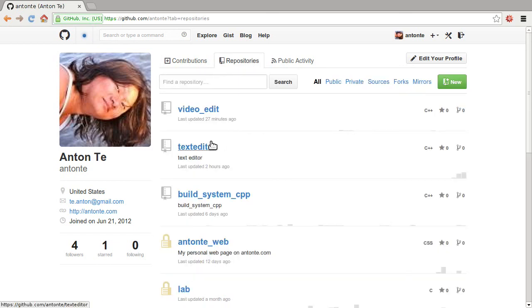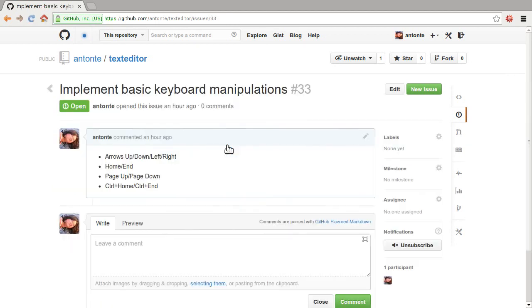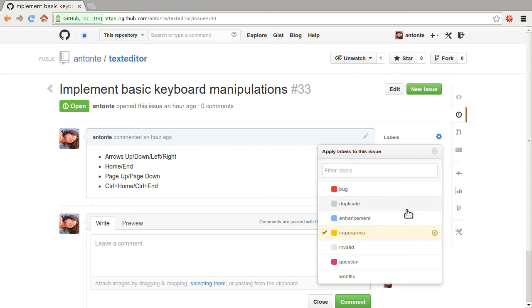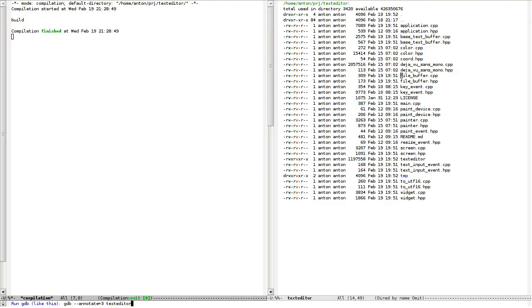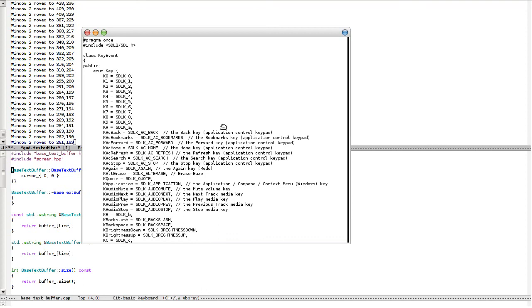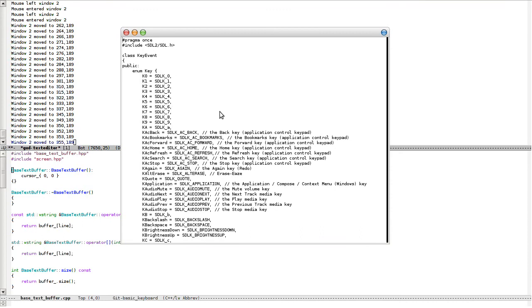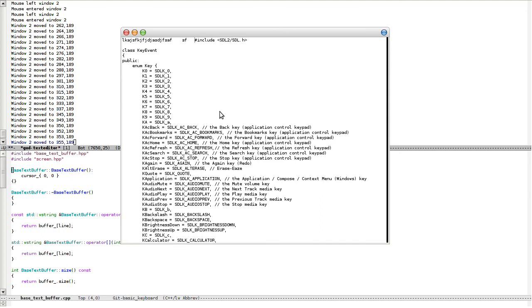So where is my text editor? Here it is. Because I started to work on this issue, I'm going to mark it as in progress. I build it and run it in the debugger. So you can see I just open the source code, something like the key event h file, and I'm trying to move the cursor and it doesn't move because it's not implemented yet. But of course, I can type, I can delete, use backspace, and I can use delete. So let's implement keyboard up, down, left, right.